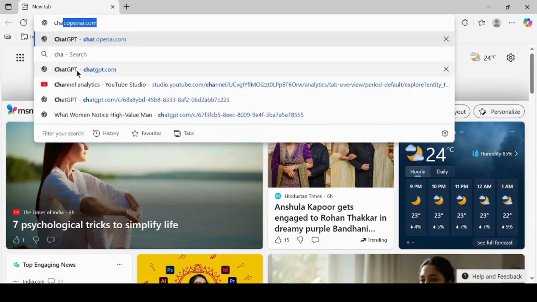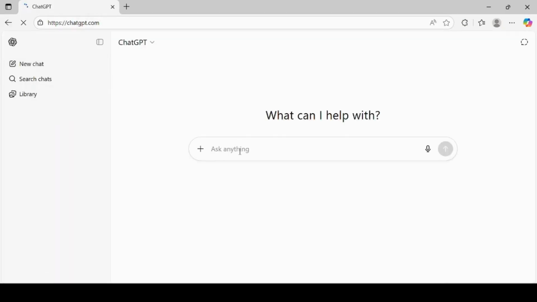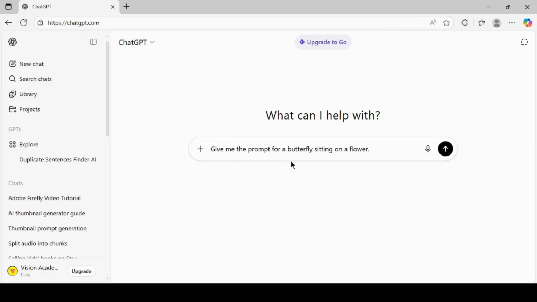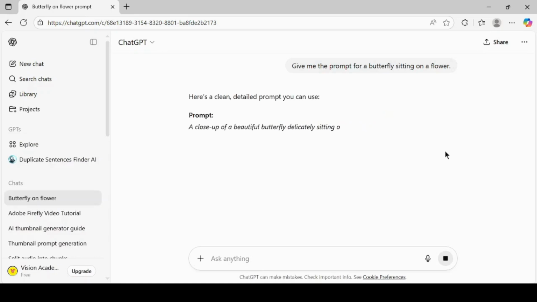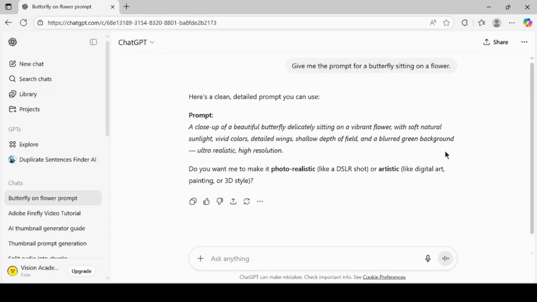The first thing we need is a good prompt. For that, let's open a browser and search for ChatGPT. Once ChatGPT is open, in the chat box, type, "Give me the prompt for a butterfly sitting on a flower." ChatGPT will immediately generate a detailed prompt for you. This description will be more specific than just typing butterfly on flower. It may include details about lighting, background, style, and colors. These details are important because the more descriptive your prompt, the better the output you will get.